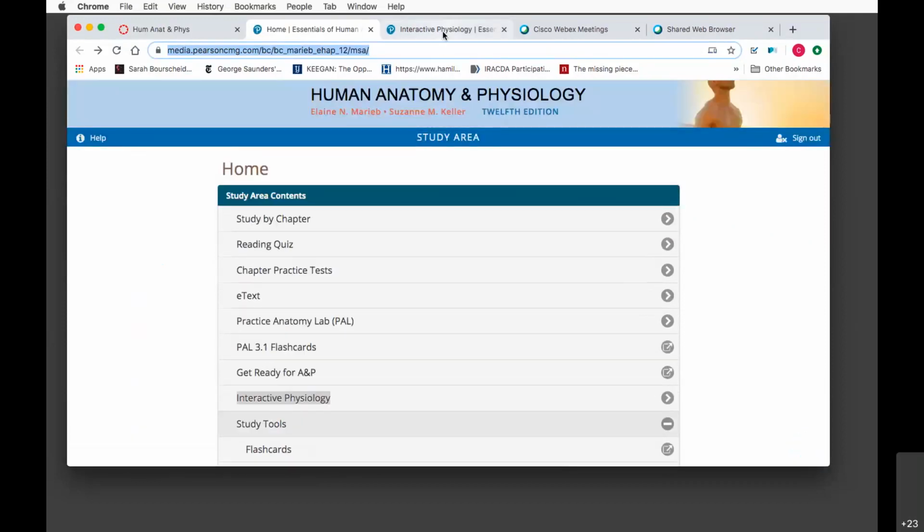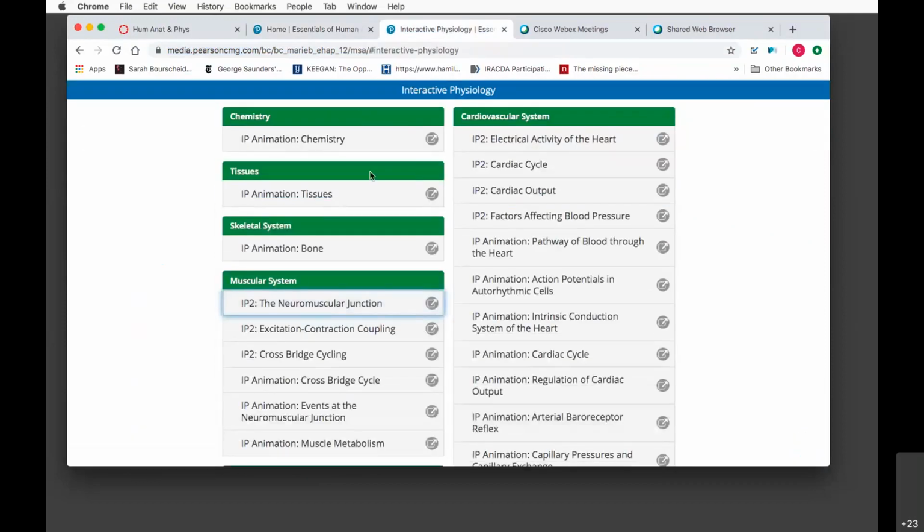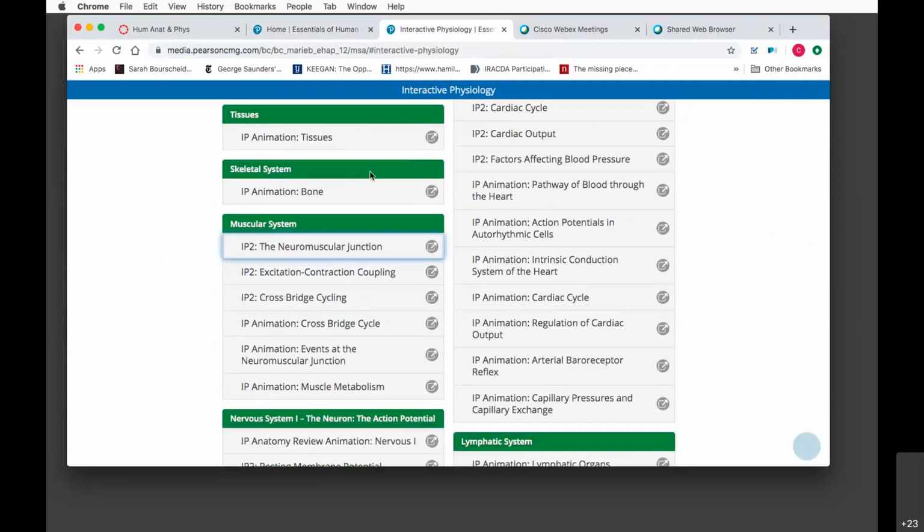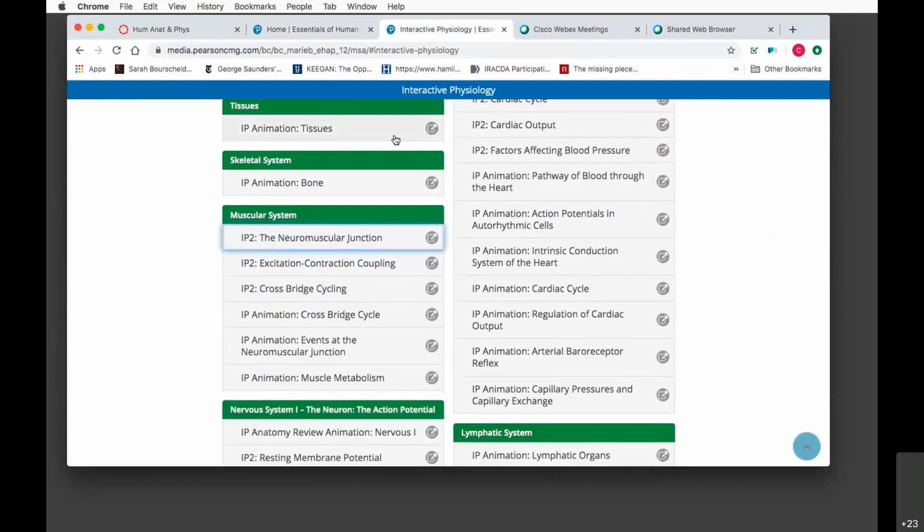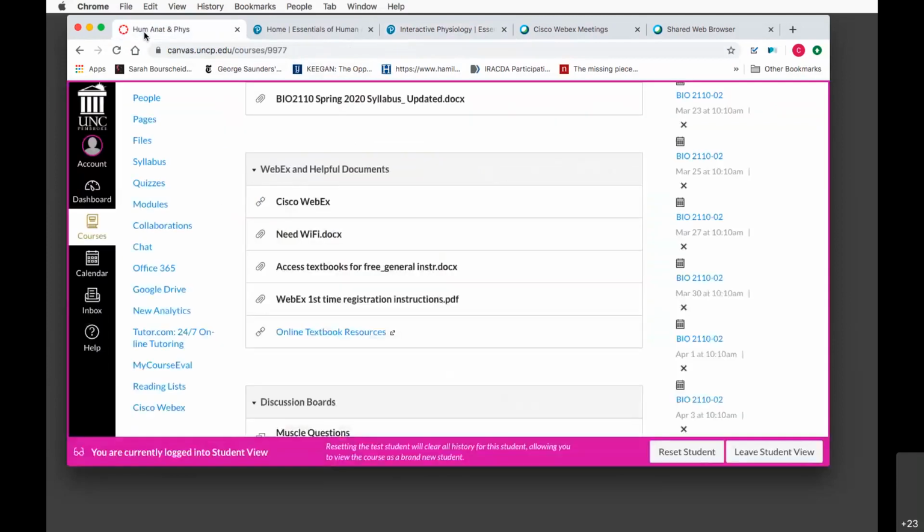What I also linked to was this interactive physiology, which has short videos, for example, on the skeletal and the muscular system, which I think might be helpful. Now, you're not required to do any of this, but I think it's just going to help, because keep in mind that your next exam is going to be in a week. So I want to look at some of these things to help you study.